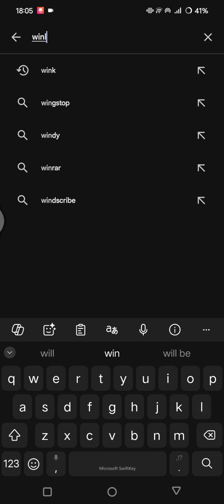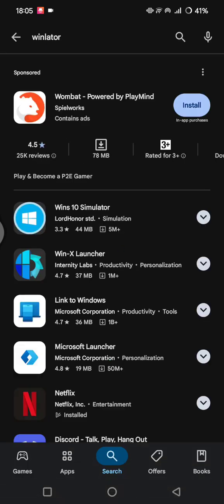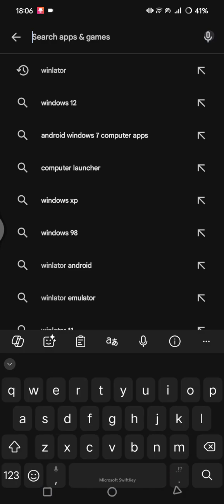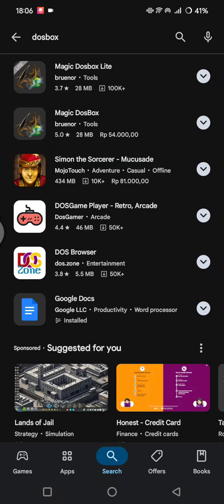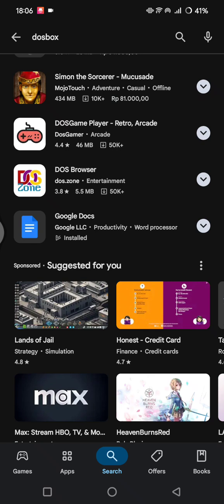I'll just find this one, or you can also find DOSBox. So DOSBox is usually for older games or apps. So these apps will simulate a Windows-like system on Android. But you need to know that you need to use safe exe files.